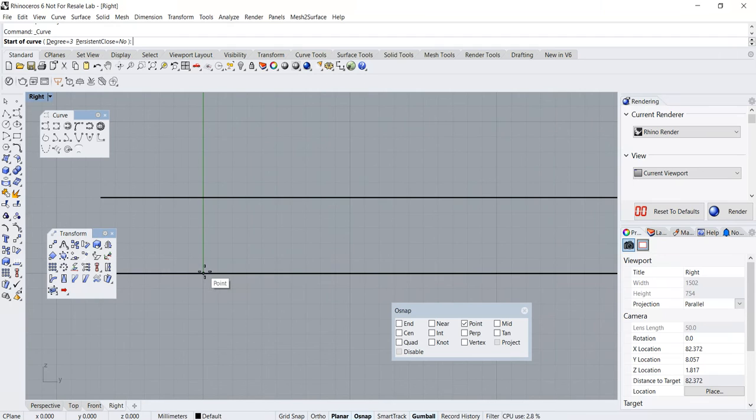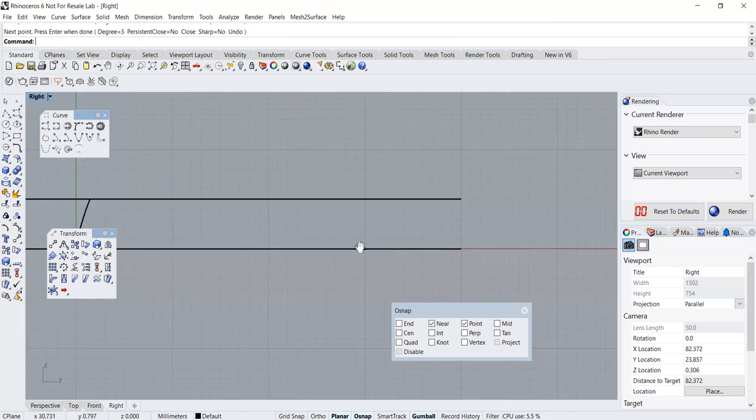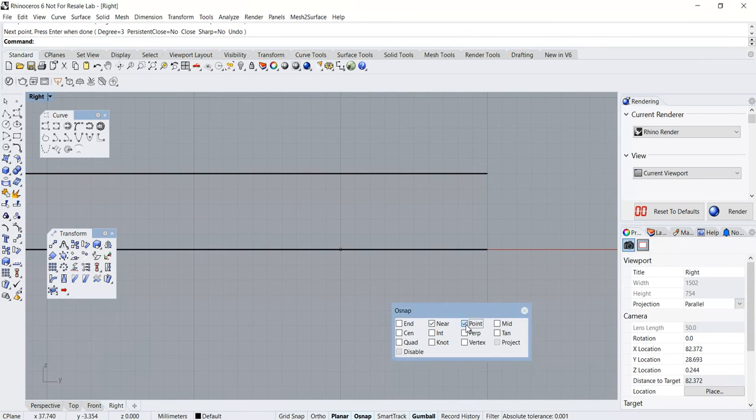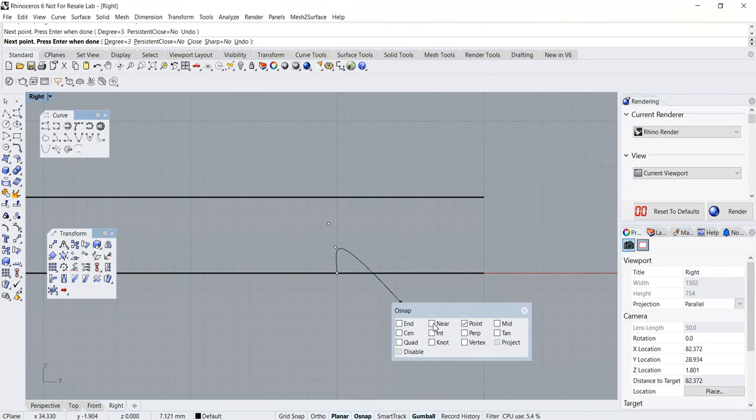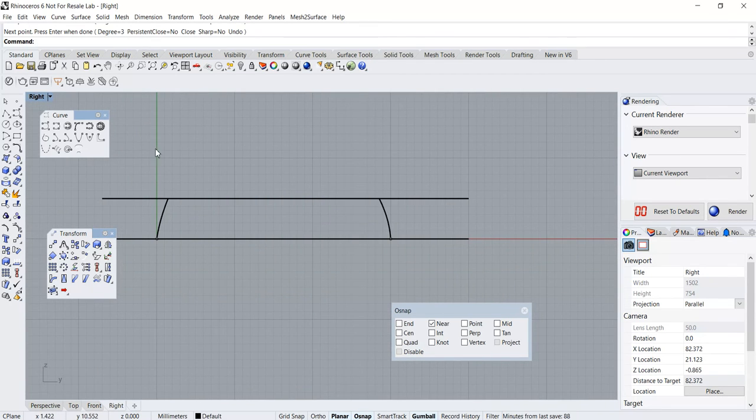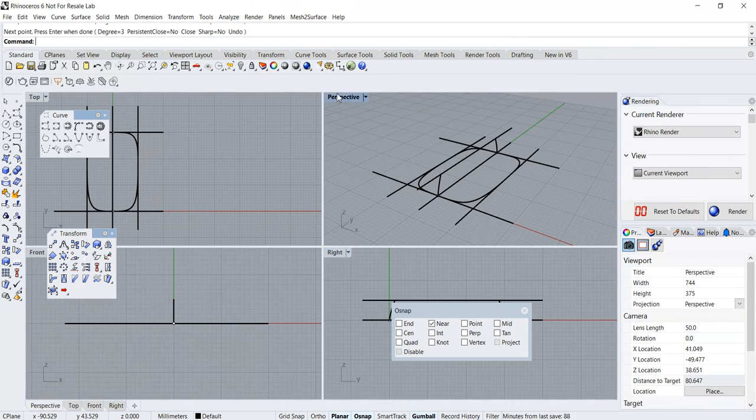I can use the point snap to start to draw my curve. And here I want to snap to this place, so I can use the object snap near to snap to the near. Then I do the same for the other side. Make sure the point snap is turned on, then we turn on the near to establish the last point. We have got all our curves.